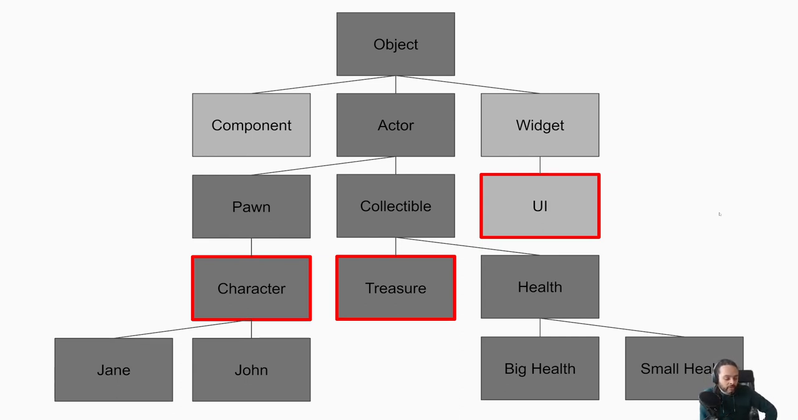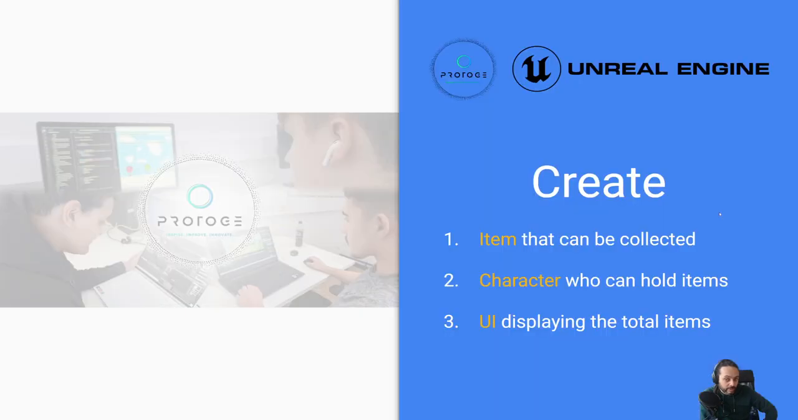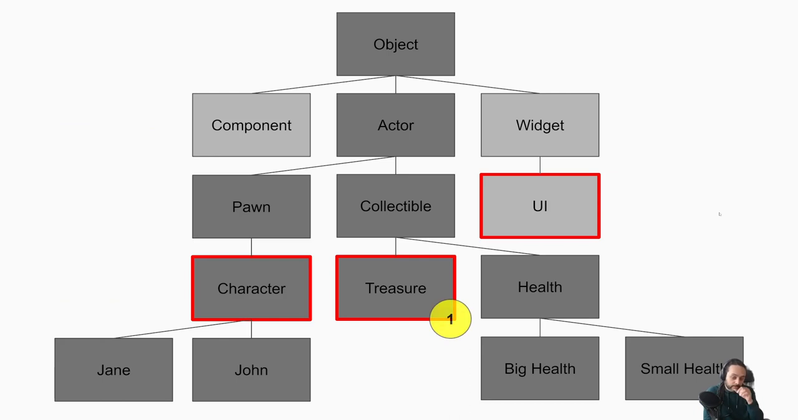So how does this work? Let's remember the steps from previously: an item that can be collected, a character who can hold items, and a UI displaying the total items. First we're going to need that item, and then a character, and the character needs to be able to hold those items. So there's some data flow in a specific direction from the treasure to the character. Then we want a user interface, because we want to take the information stored in the character and place it in the user interface to read it and display it. So that's our setup. Treasure, character, user interface. Information about the amounts of treasure goes to the character, the character stores those, and those go up to the interface.